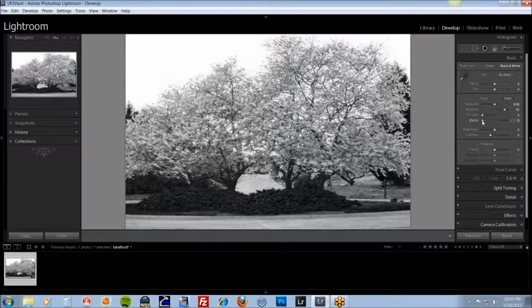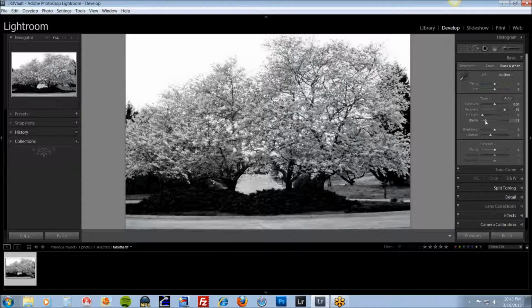The black slider, be careful with this one. A little goes a long way. You can see I've only got 15 on here and it's already losing a lot of its detail, but I like maybe 8, maybe a 7. Let's type in a 7. Still retain detail in these bushes. All these branches now are going to start coming through by increasing our blacks just a bit.